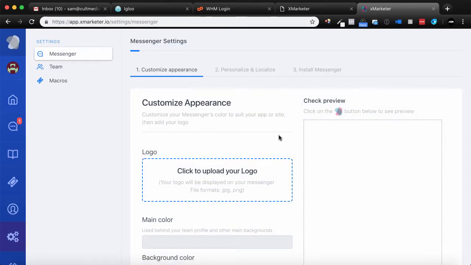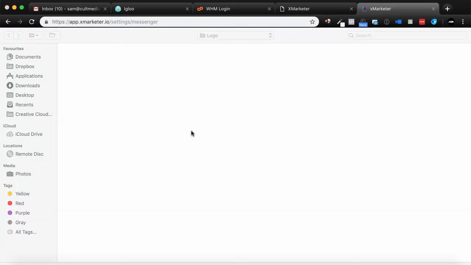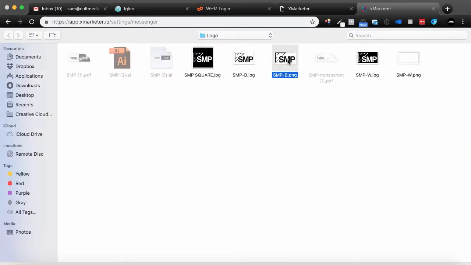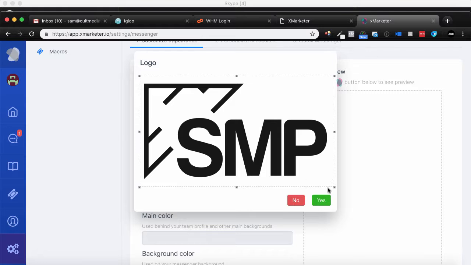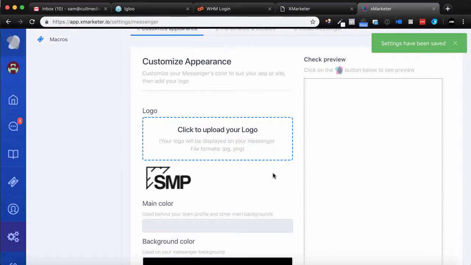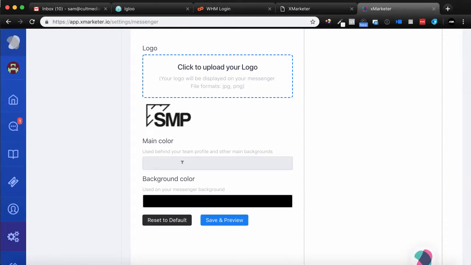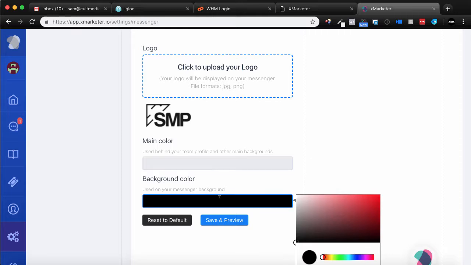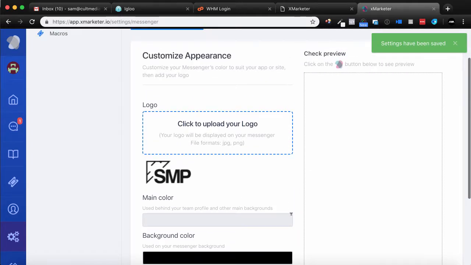Okay, so this is the messenger that is going to show up on your website. I can click to upload a logo, so I can just choose the company logo here. Okay, I can crop this logo as I see fit and click yes, and that uploads the logo. Now I can change the colors of the widget as I see fit, the main color and also the background color. Okay, and once I've done that, I can click save and preview, so you can customize how it looks.